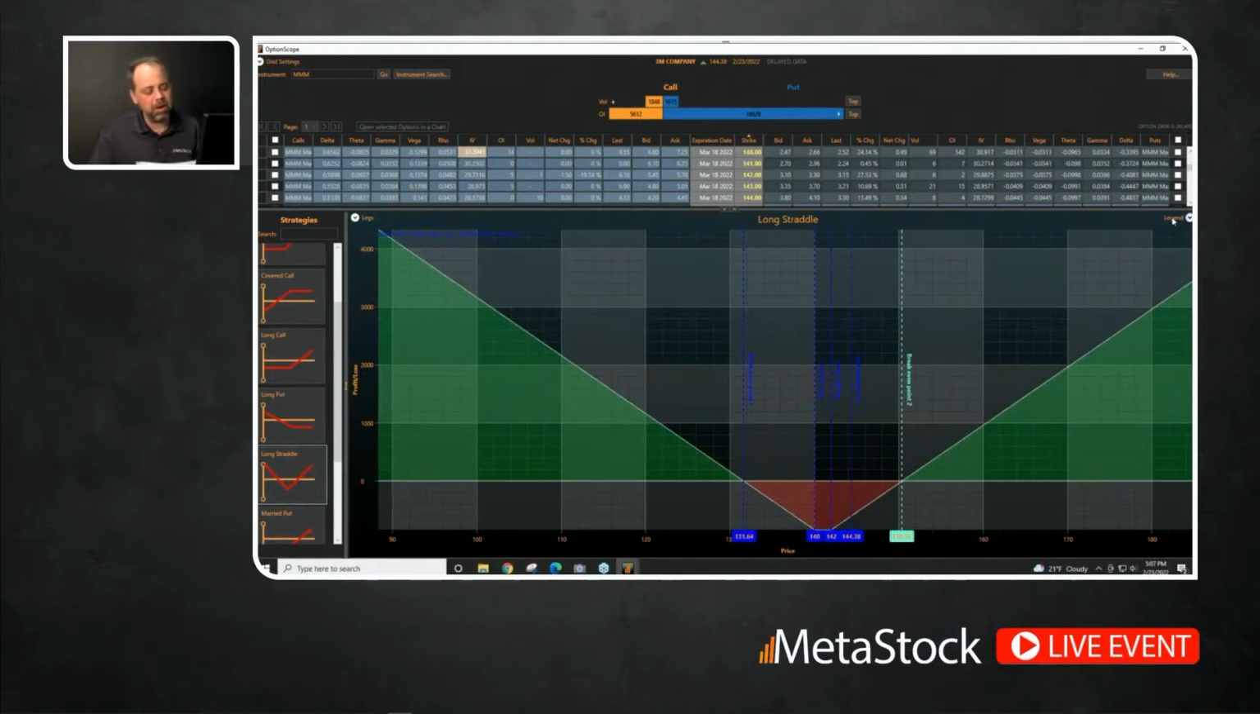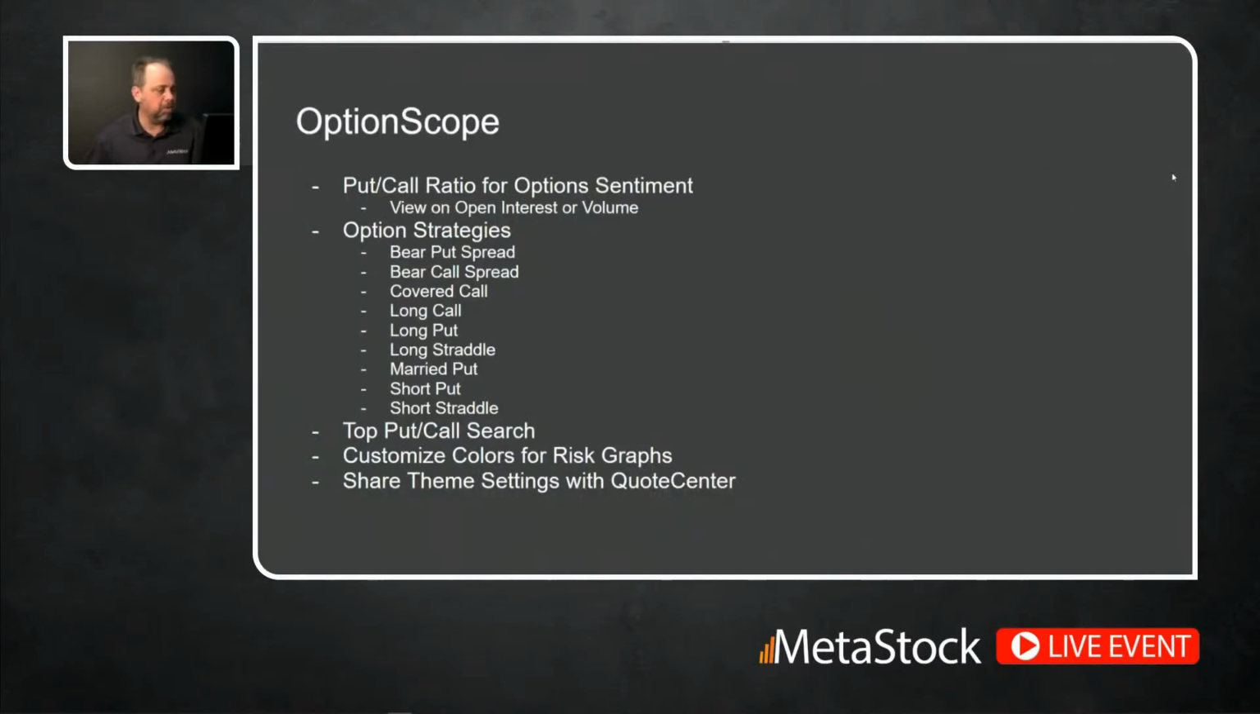Let me just make sure I didn't miss anything. So now you do have the put call ratio for the option sentiment. You can view the most open interest or volume. You can actually go in and you have the option strategies. And here's that list I promised for you. You've got the bear put spread. I'm not going to read them all. You can read them real quick. You can customize the colors. And again, it shares those settings with the rest.